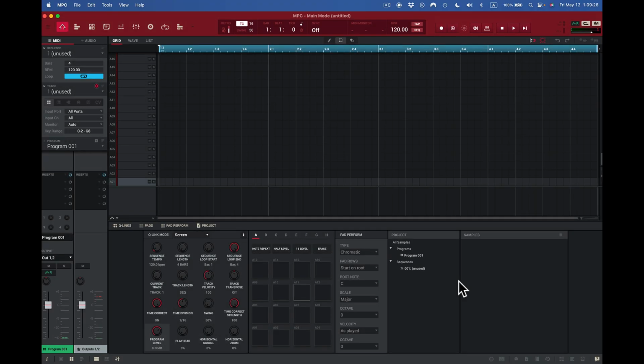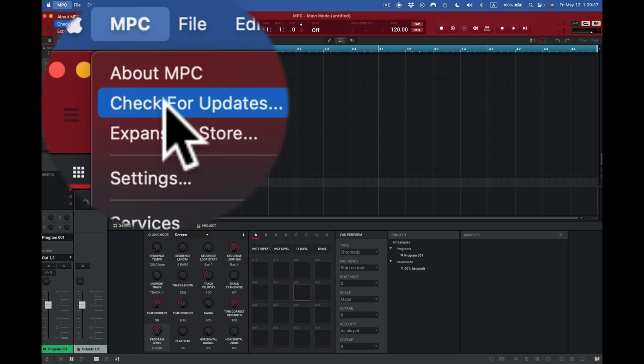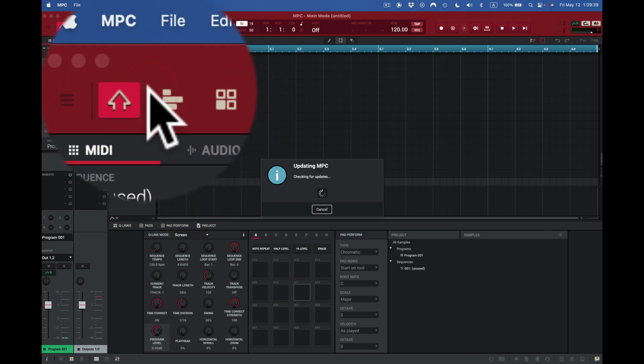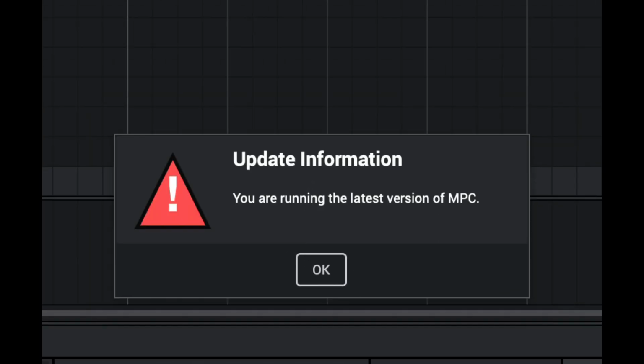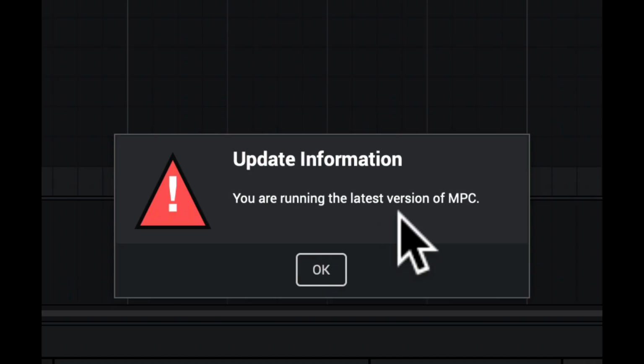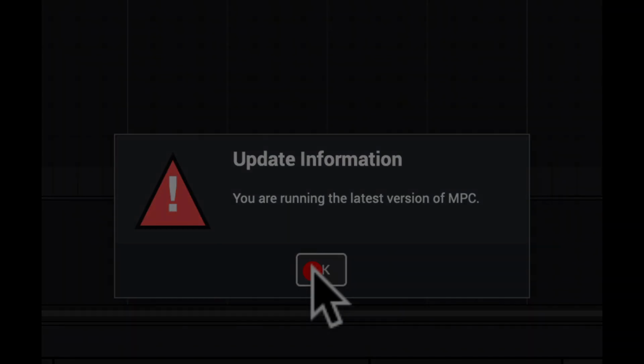Now, the first thing you should probably do once you get started, and you should do it at least once a week or so, is to check your software. I normally come in here and do check for updates. I'll click here. Whoa, you are running the latest version of MPC software.